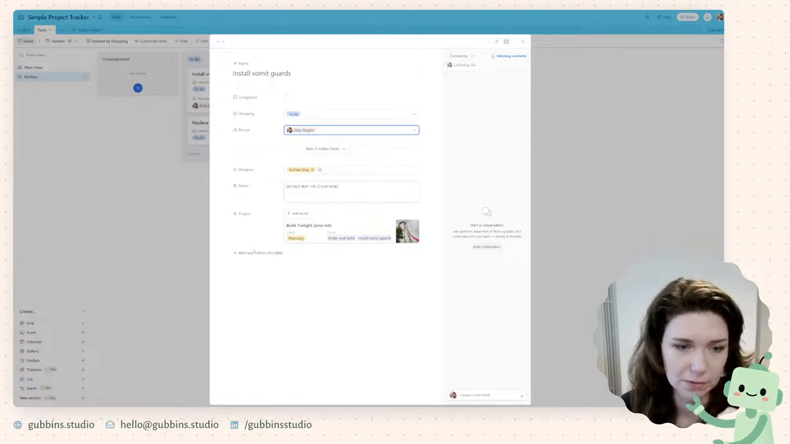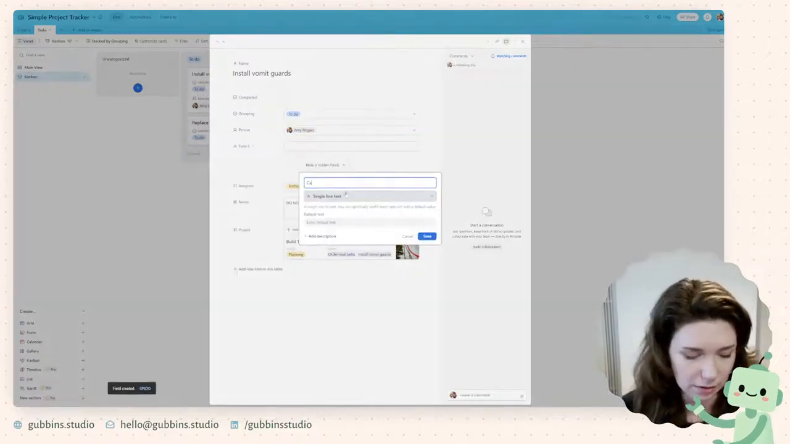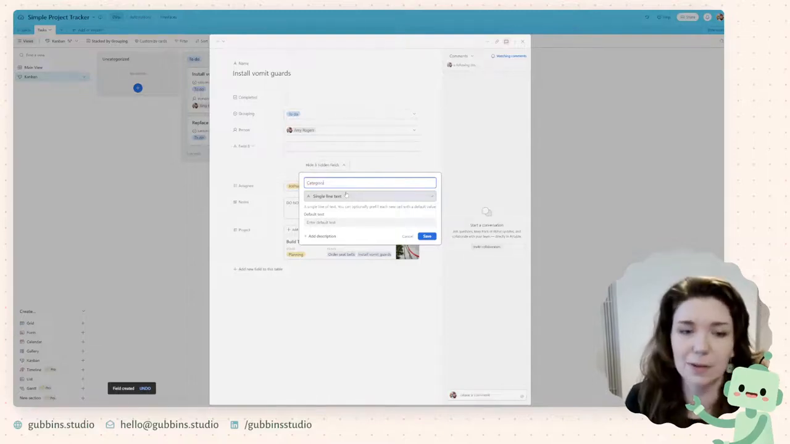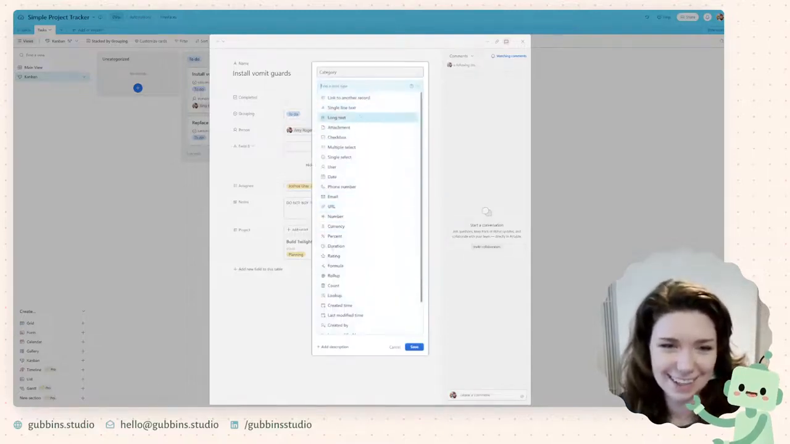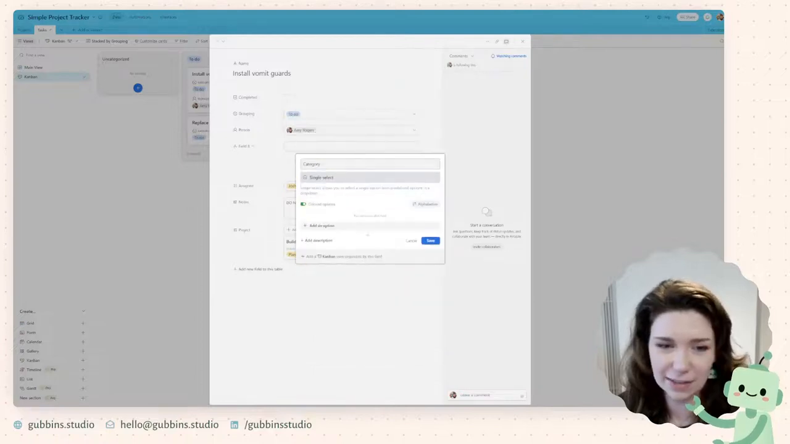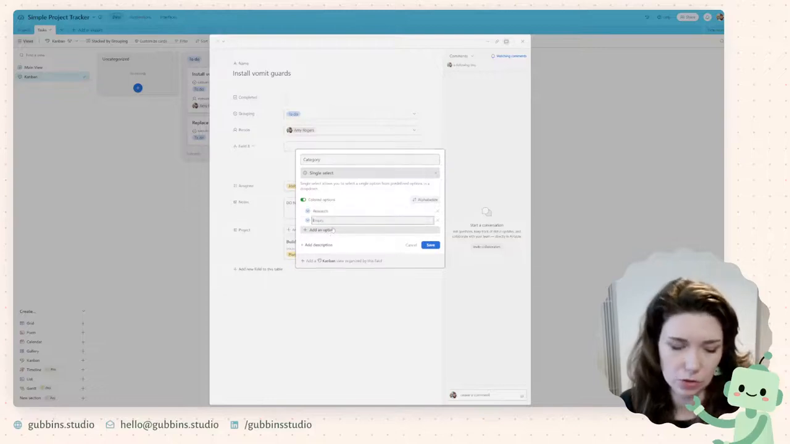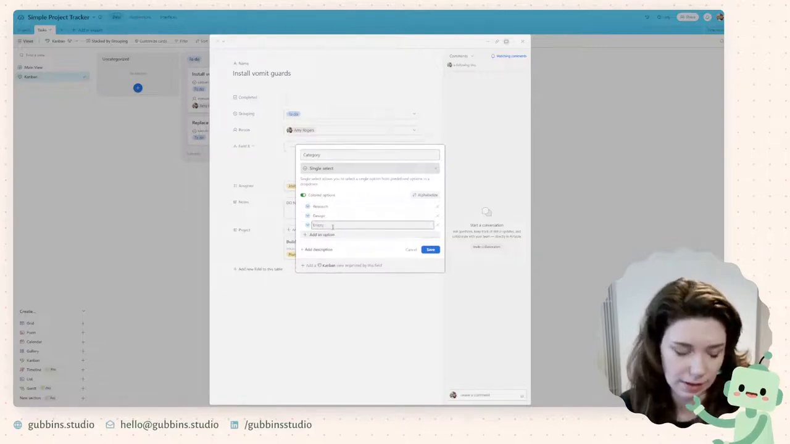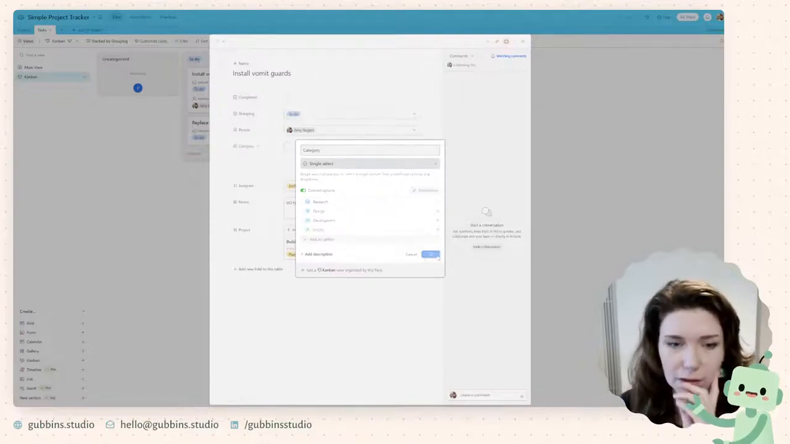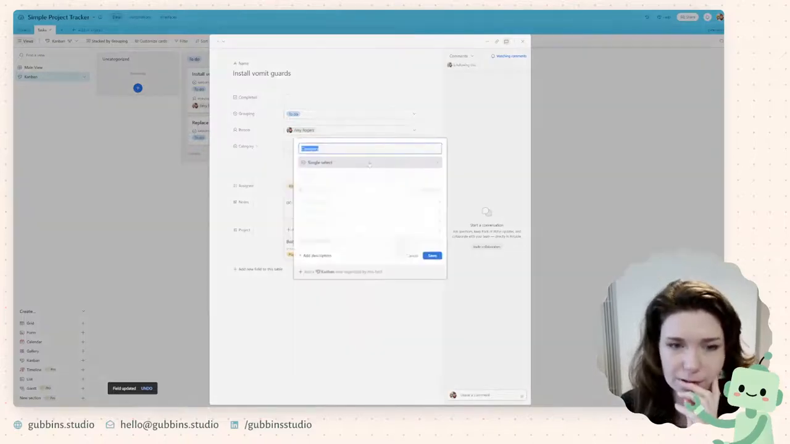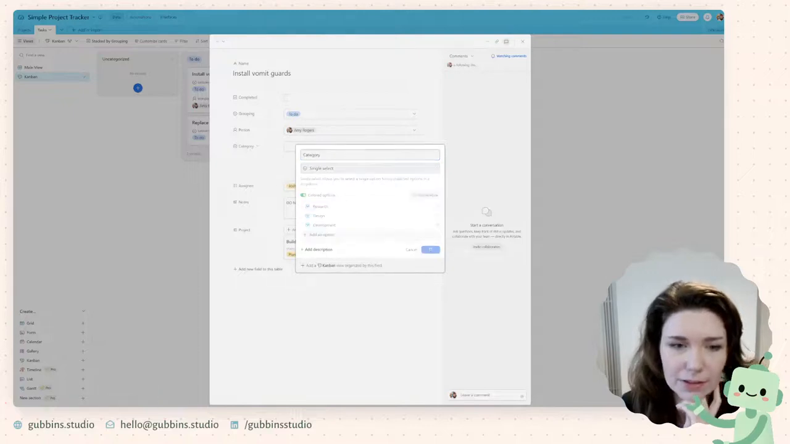What was the other one we were using before? Category is, come on. Let's say single select. Research, design, and development. Oops, because that's going to annoy me if I don't do that.